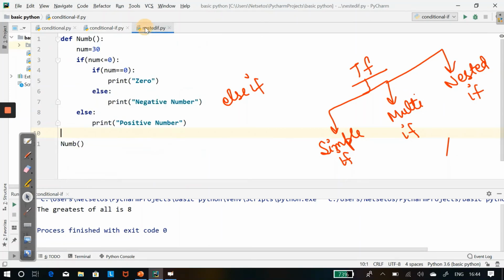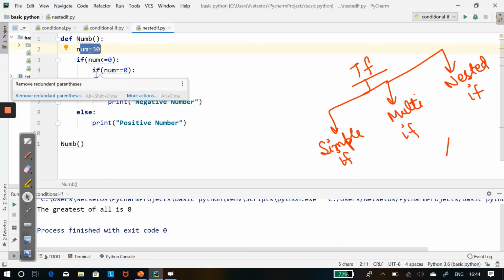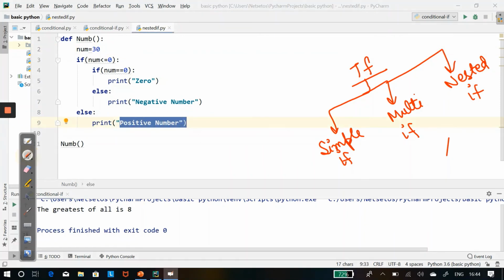Next is nested if. So let's see what nested if is. Here we have given a number 30, and if the number is smaller than 0, it will go to this if. If the number is 0, then it will go to 0. If it is not 0, it is obvious that it will be a negative number. Otherwise, else it will go to positive number. Make sure you can see there is an indentation here. If it is not there, again an indentation. Else, again an indentation. And here it will come out, because this if is for this else. So it is completely following our slide, which I have shown earlier.